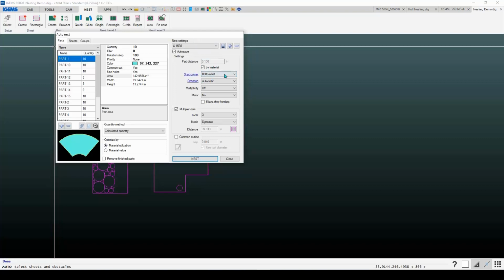And then where you want to start your nesting from on the sheet. So you've got your different options there, as well as how you want to work your way through the sheet. Start in the corner, automatic will just do what it sees as the best, or do you want to work around along your X and Y axes? And then multiplicity, we'll talk about in a bit, whether you want to allow it to mirror parts or flip parts over. And then also fillers after frontline, we'll show you here in a bit when I do a part with some fillers. And then here we'll do one head right now. If you do have a machine with multiple cutting heads, you can specify how many heads you want to use for the nesting. Right now, we're just going to do a single head.